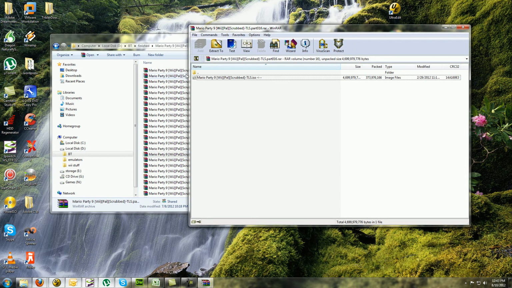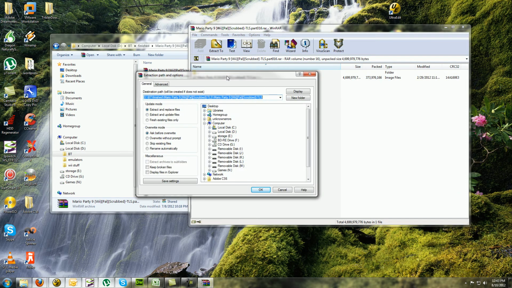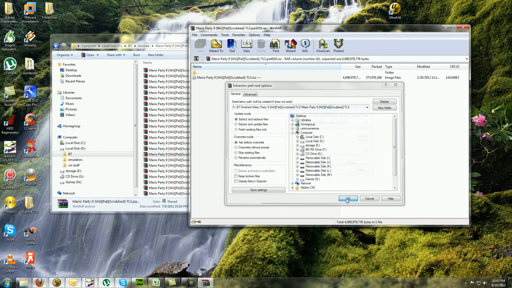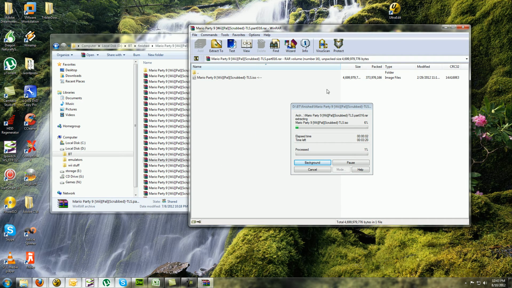Now, to extract this and make it all one file so that it's something usable, just hit Extract To, and it'll pull up this interface. Basically, just browse to where you want the file extracted to, and for instance, I'm just going to leave it at the default, and it's going to extract it to the folder that we were just in, and you give it some time to let it extract.